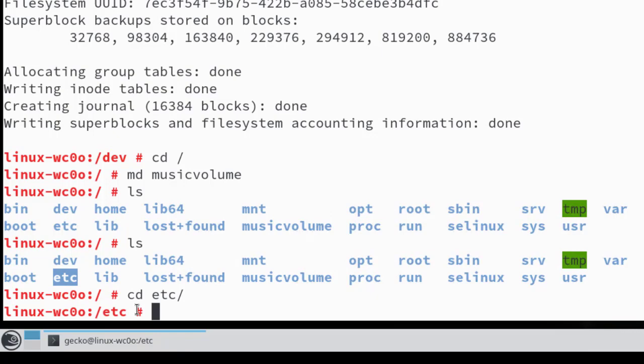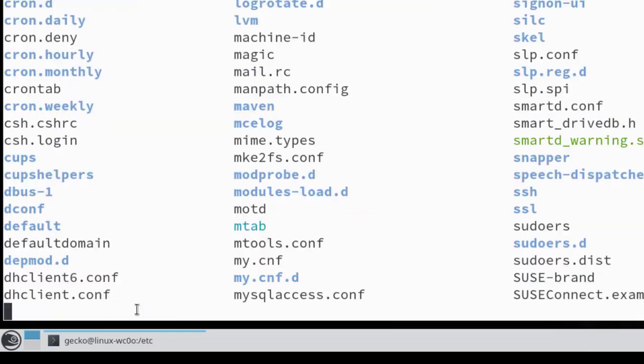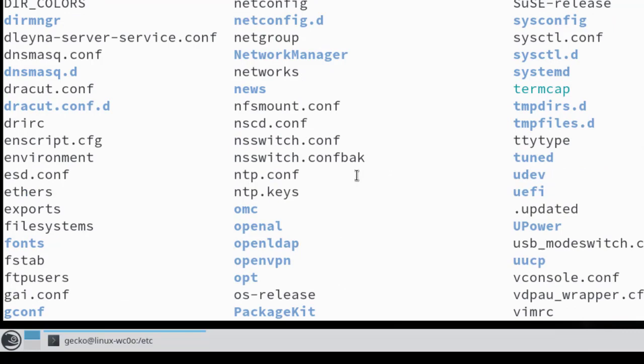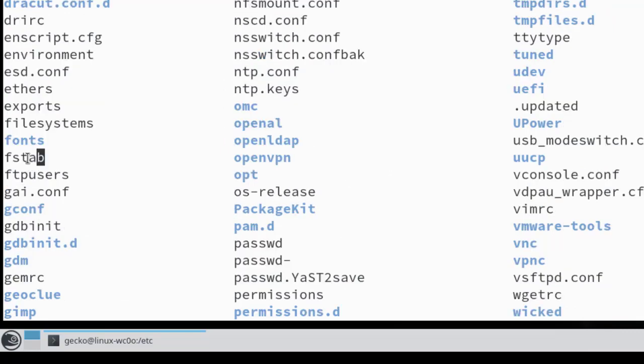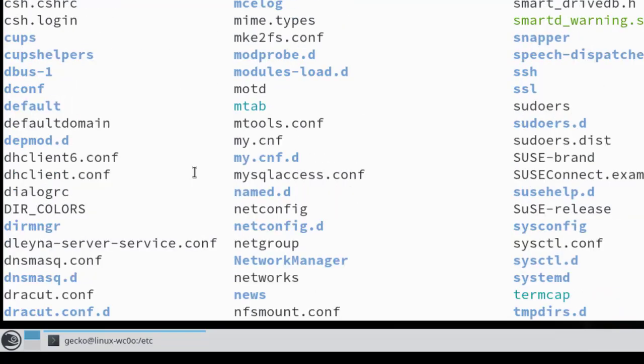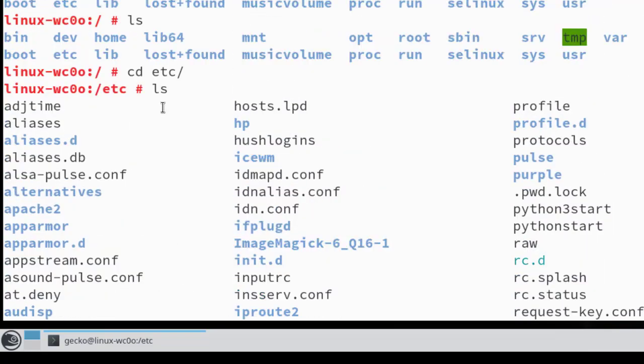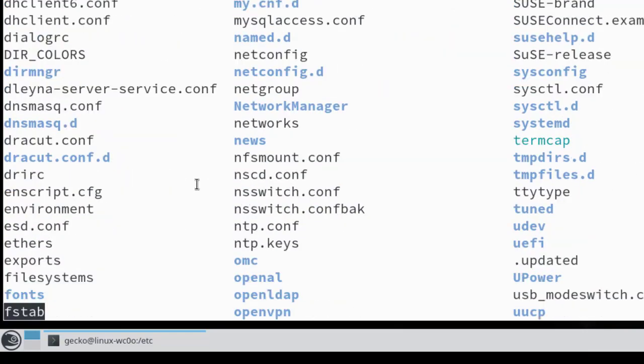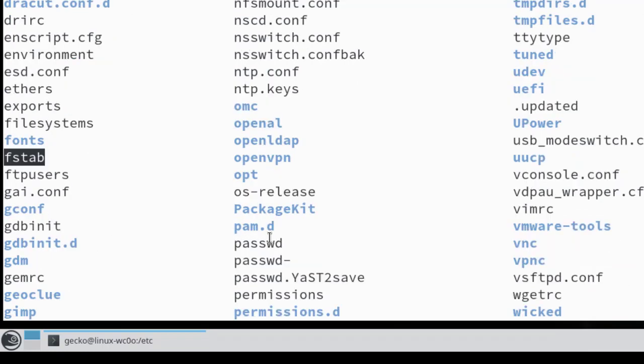enter, and I'll run ls to see whether the fstab configuration file I'm about to edit is actually in this folder. So when I run ls, it gives me a long list of stuff here. But what I'm looking for here is this guy, fstab, right? So the fstab configuration file is in the etc directory, right? So we need to edit this and instruct it to accept our new partition.